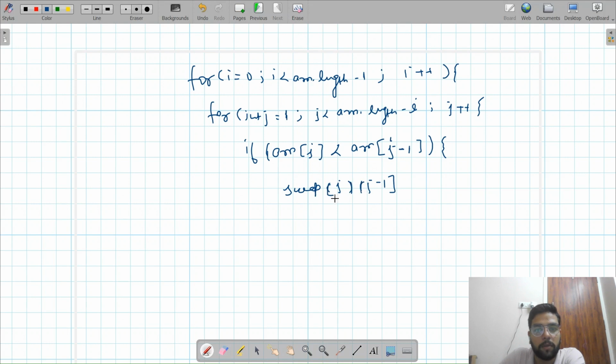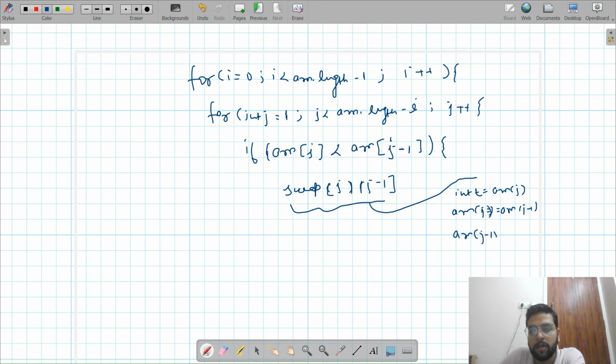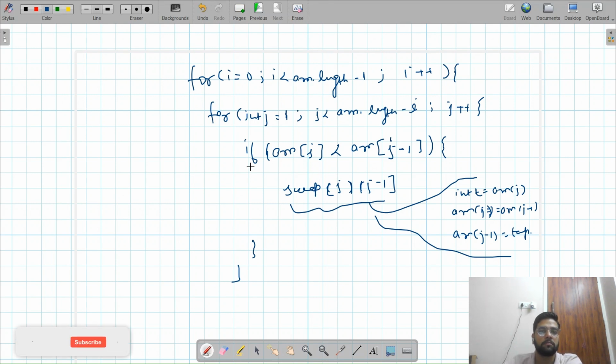What is the swapping? How to swap? Int temp equals ARR of j. ARR of j equals ARR of j minus 1. ARR of j minus 1 equals temp. And then the loop ends. Just over the program. And finally, you get the sorted array as your answer.